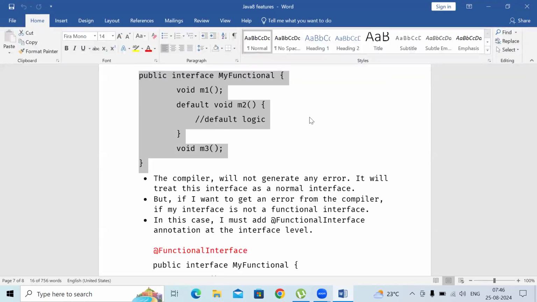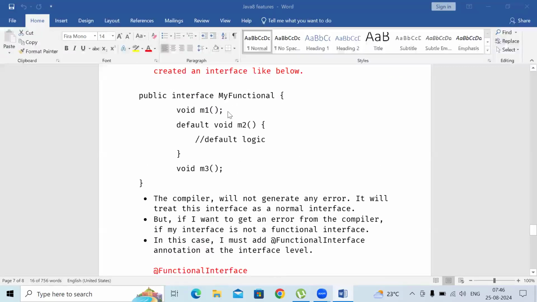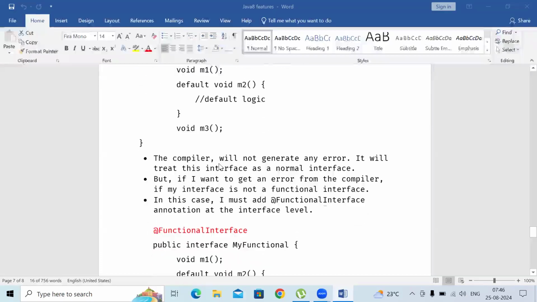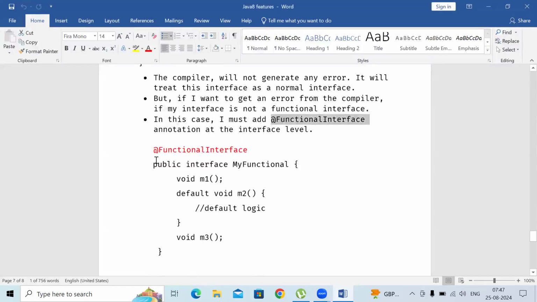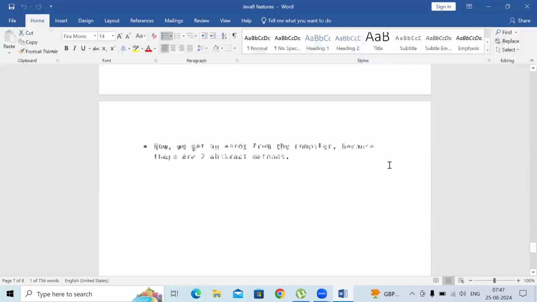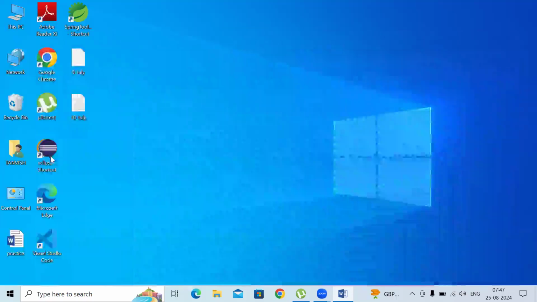Now, if I want to get an error from the compiler, for example, I want to strictly create a functional interface, and if I add more than one abstract method, I want to get an error from the compiler. So in this case, I have to add one annotation. What is the annotation? @FunctionalInterface. This is the annotation that we need to write on top of the interface. This is what I told in the last class. Am I clear? Let me do it practically now today.